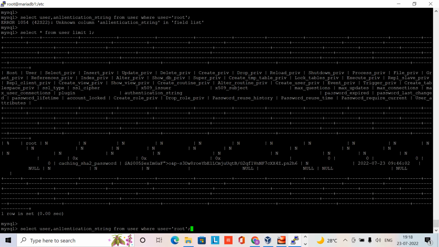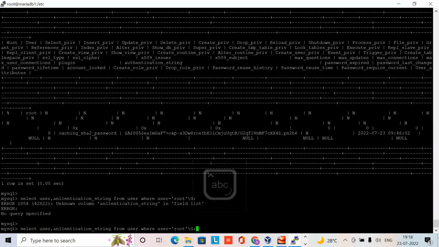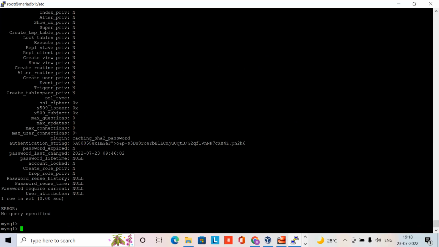Authentication string. Simple, you don't need to worry. Select star from user where... I will do one thing: one record I will display in this format.